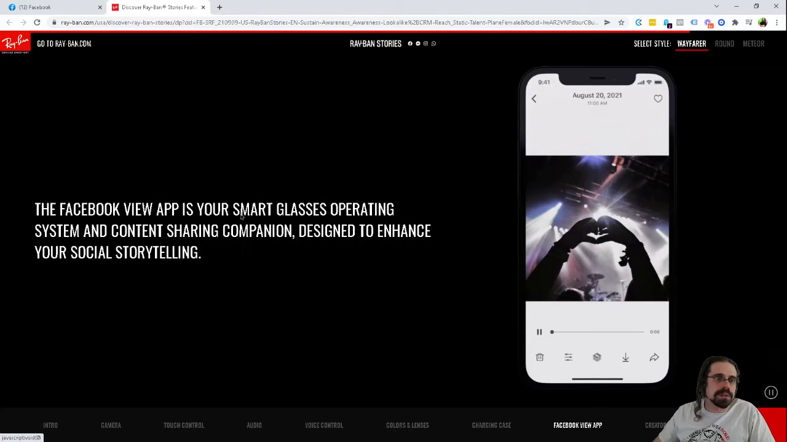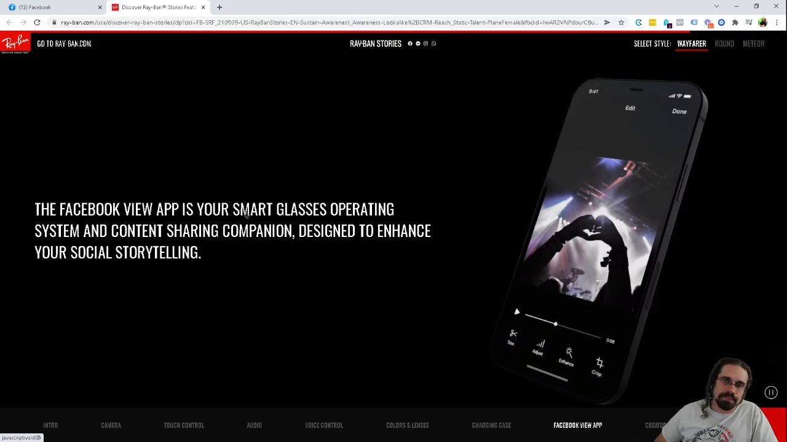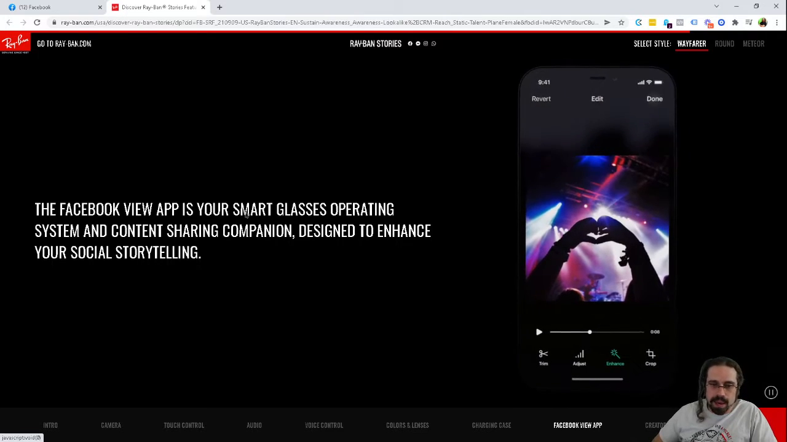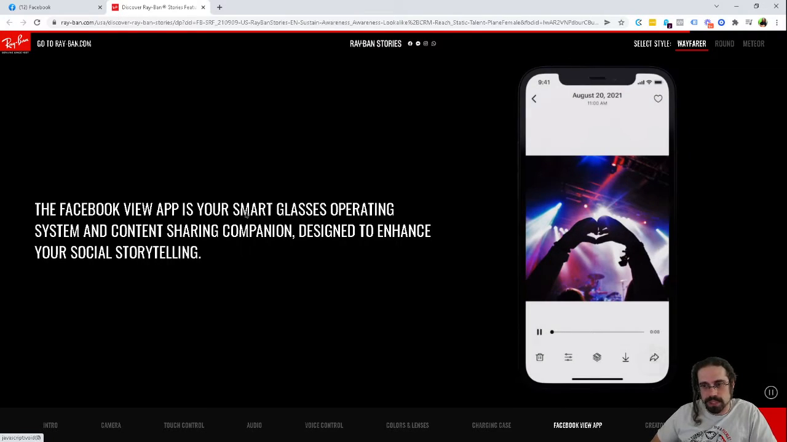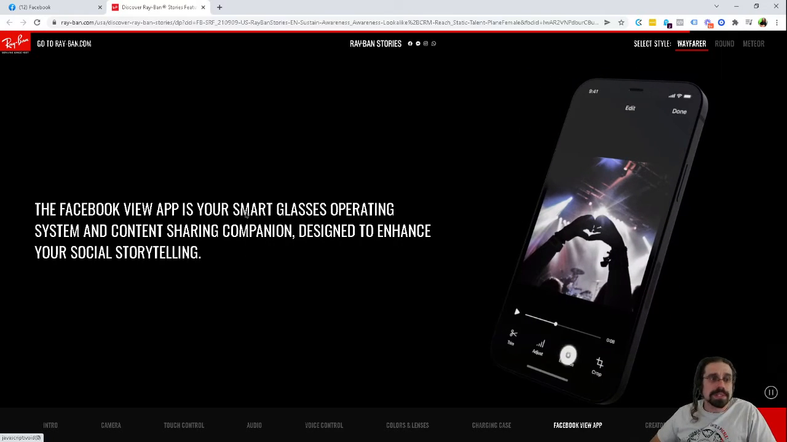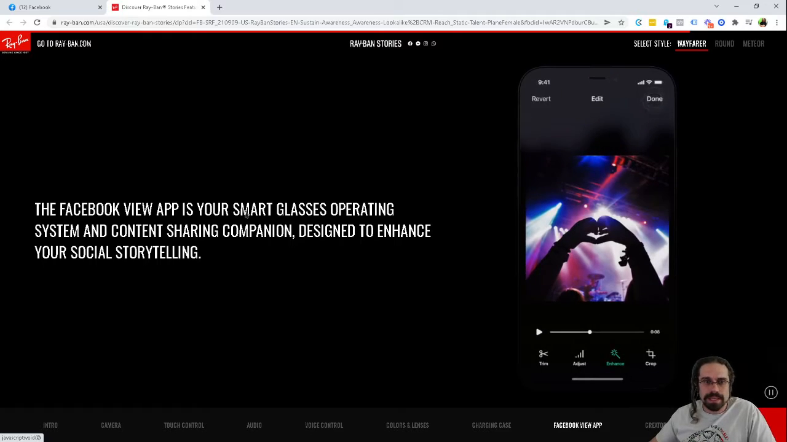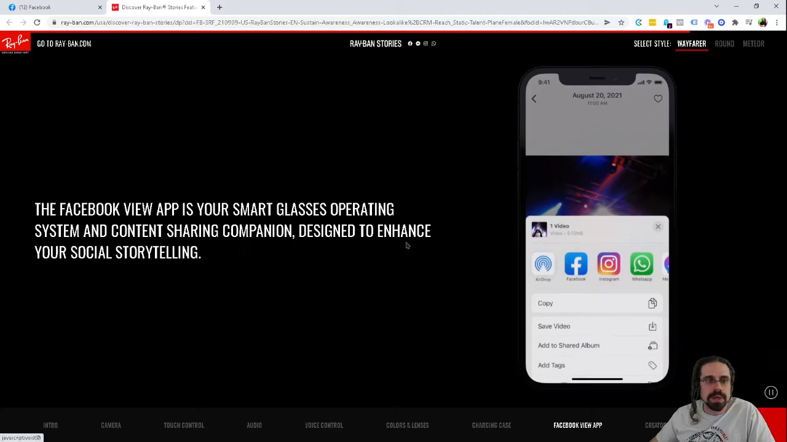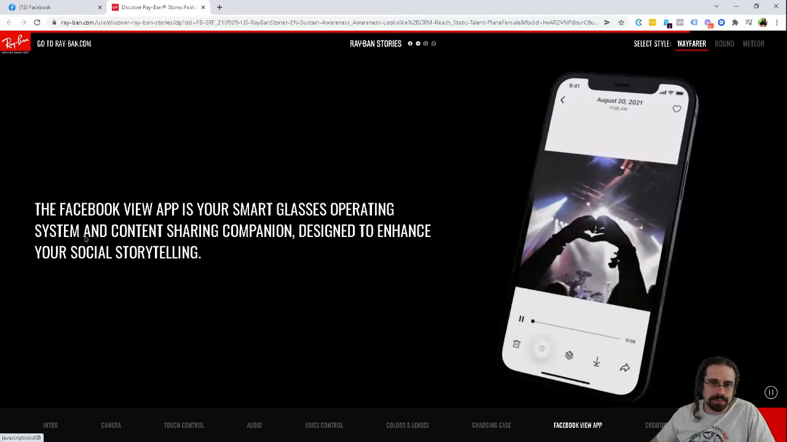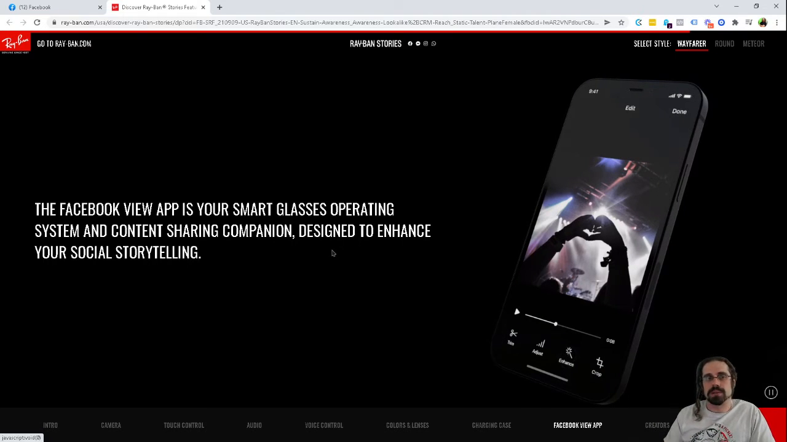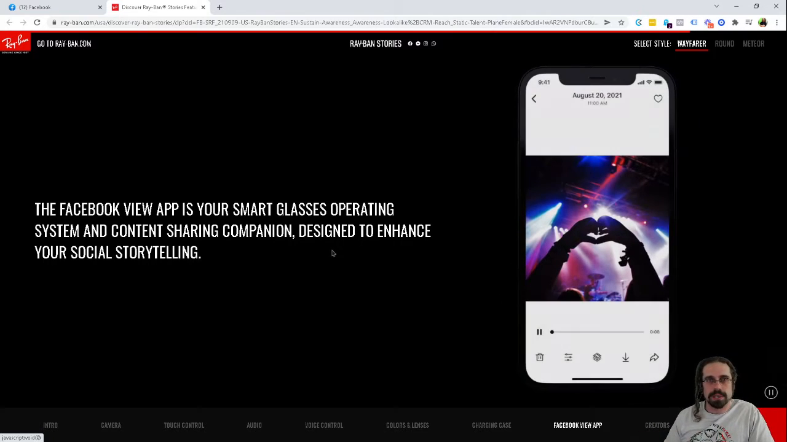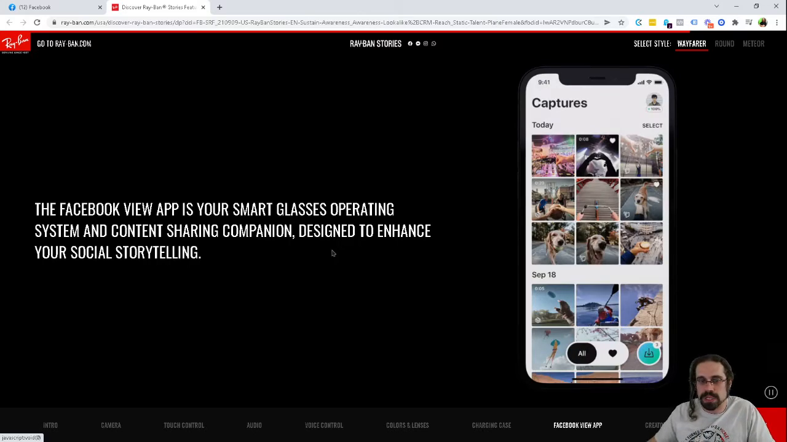And as we scroll, this is interesting. It's your smart glasses operating system. So the app is what's kind of controlling the glasses, which I think is super interesting, very fascinating. And of course, the content sharing companion. And then it has that assistant functionality as well. So enhance your social storytelling. So, I mean, the product is called Stories. It's genius that they call it Stories because there's the Facebook product of Stories.